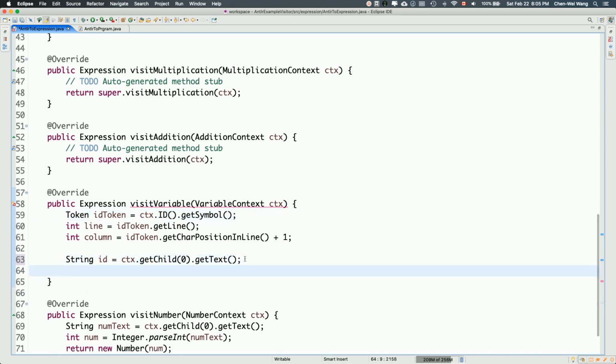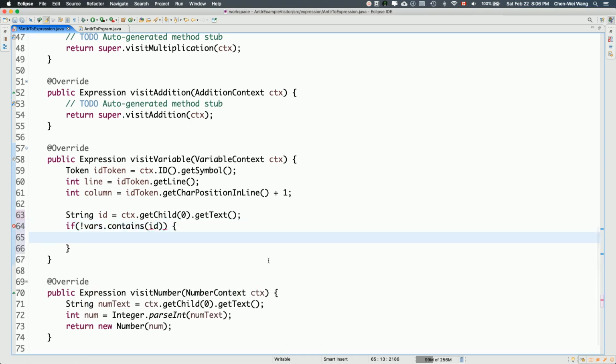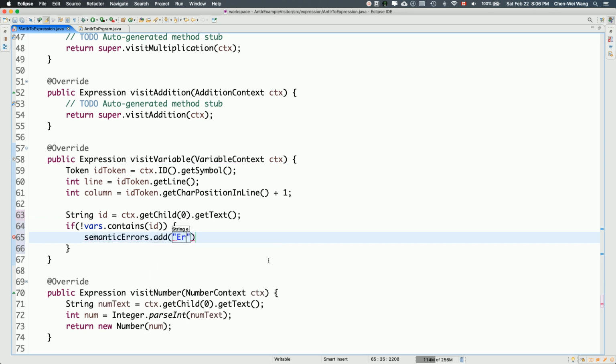And now I want to say if the variable I'm trying to refer to does not exist in the vars list. If not the case, vars.contains over here the ID. In that case, I'm trying to make reference to some unknown variable. In that case, I need to add error to the semantic errors. Semantic errors add. Okay, let's write down the error quickly. Error variable plus the ID plus not declared. Okay, let's also put on the line and colon.